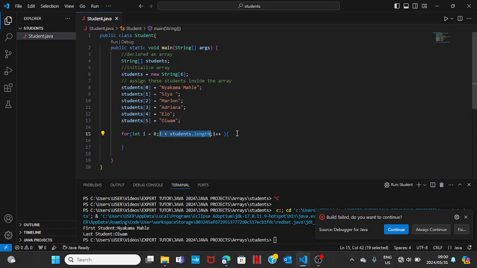If this condition is still true, it's going to iterate again, say I is equal to 1, and check the condition. It's still true, and then it's going to increment again, to 2, 3, 4. When it comes to 5, I is still less than the length. The length is 6, so this is true because 5 is less than 6. Again it's going to increment, then I is equal to 6, and it checks the condition. Is 6 less than 6? No, that condition is false, and then this for loop is going to terminate.